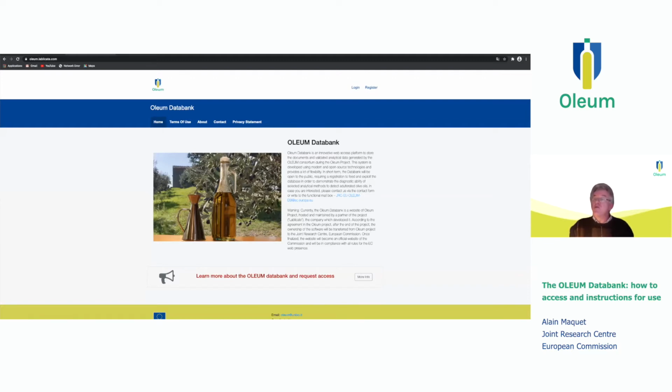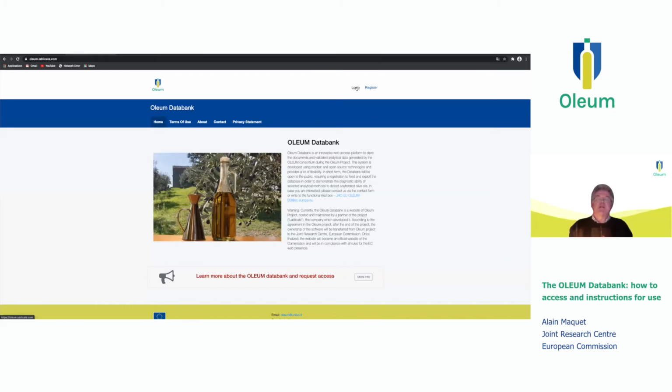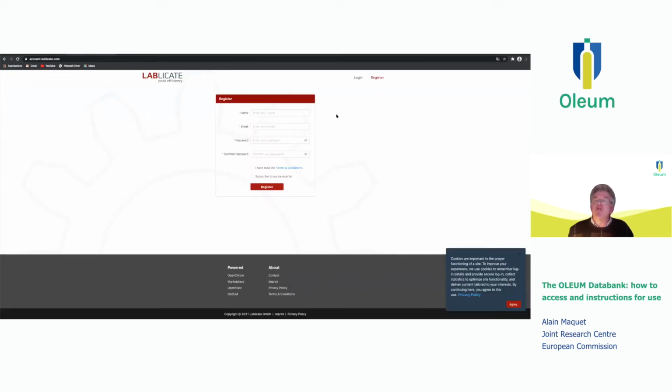Can you see the data bank now? Is it okay? Yes, we now see the OLEUM Databank website. Perfect. Once you are on the welcome page, if it is your first time, you can register, giving several pieces of required information, or you can log in. I am already registered, so here I will add my password.